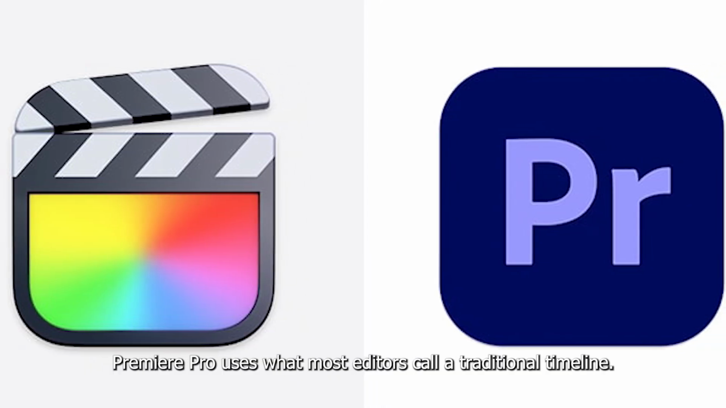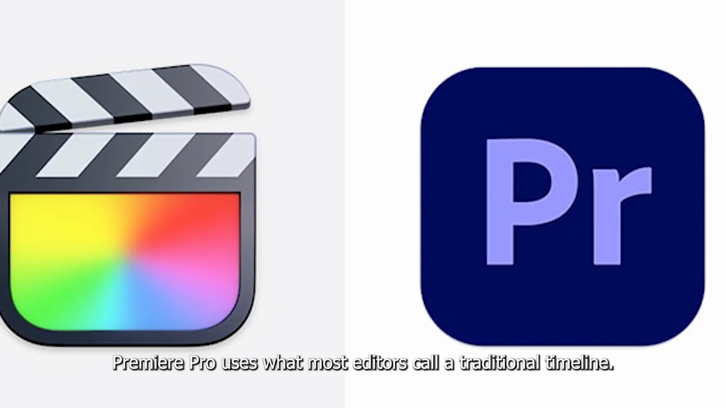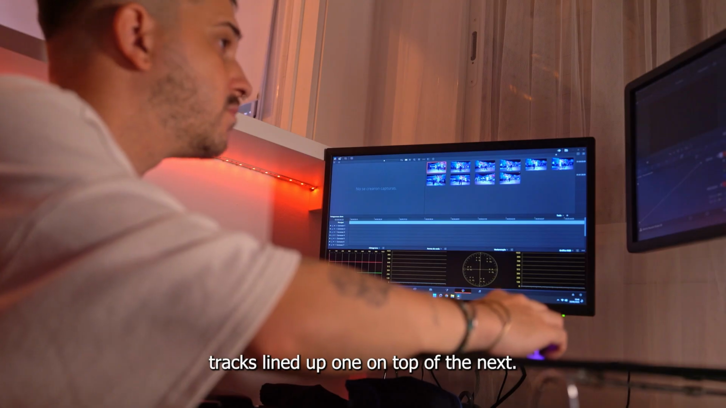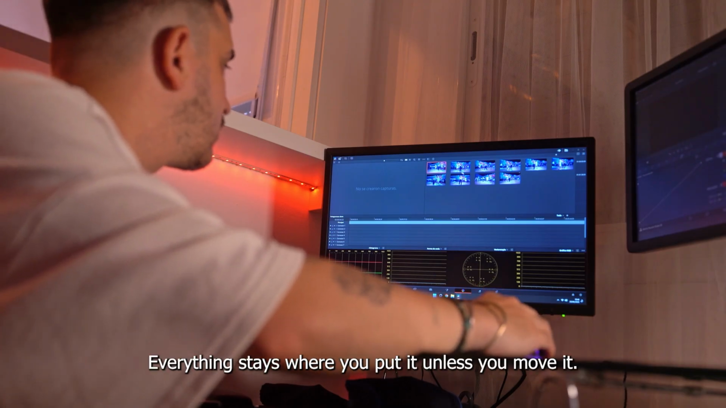Premiere Pro uses what most editors call a traditional timeline. You see multiple video and audio tracks lined up, one on top of the next. Everything stays where you put it unless you move it.